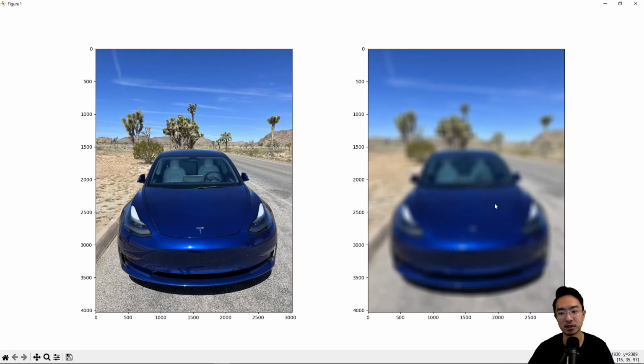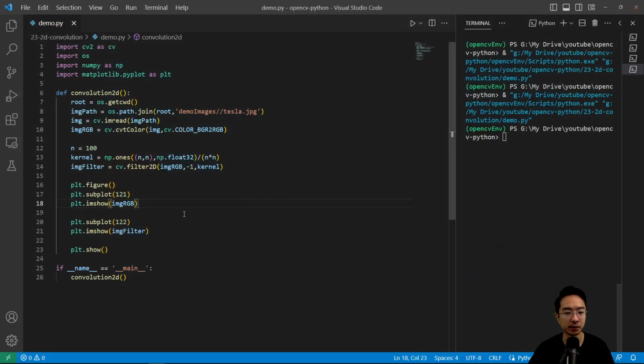If I go ahead and run this, we should see our filtered image using this kernel of ones. You can see the image has now become a lot blurrier, right? So that's the idea of convolution: this one simple line of code will do the convolution, and we will get our resultant blurred image.